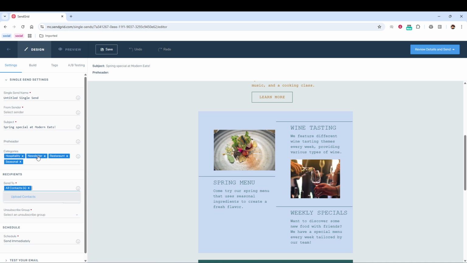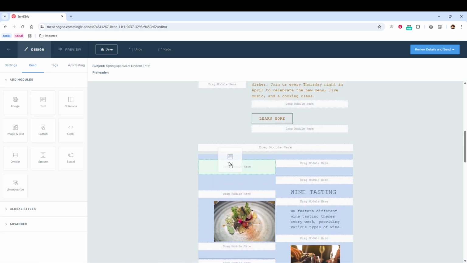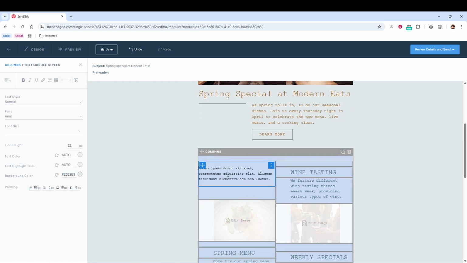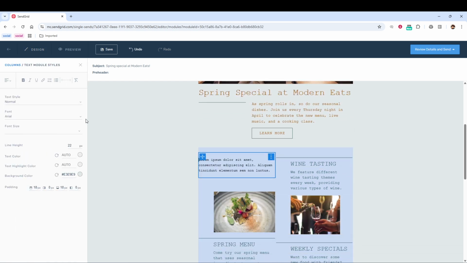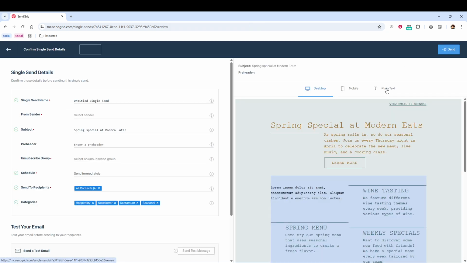Now move back to designing the email. Using the drag-and-drop interface, add and arrange your content blocks, text, images, buttons, and dividers. Adjust the styling so it matches your brand, and make sure your main message and call to action are easy to find and read. When everything looks good and your settings are in place, click Review Details and Send.